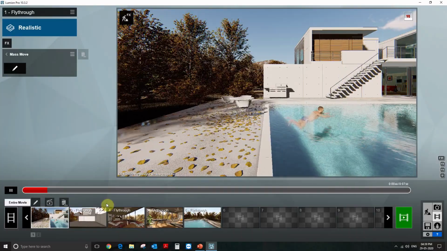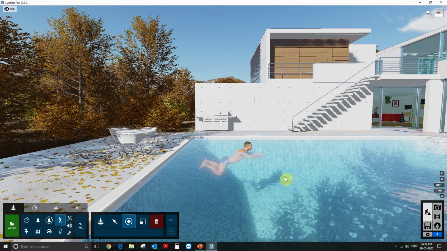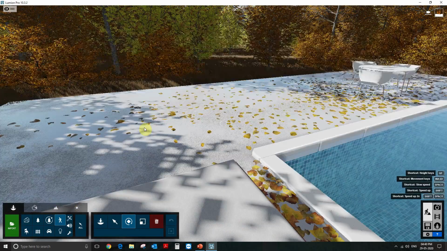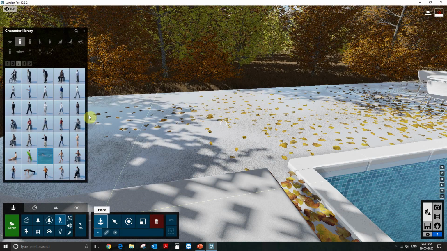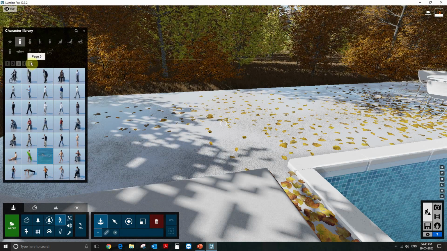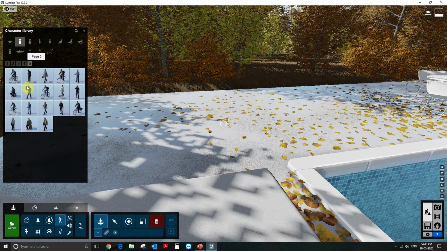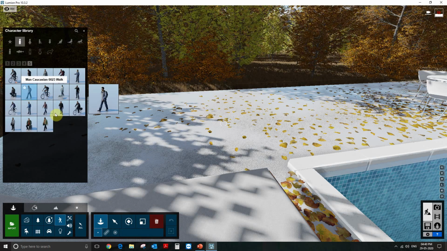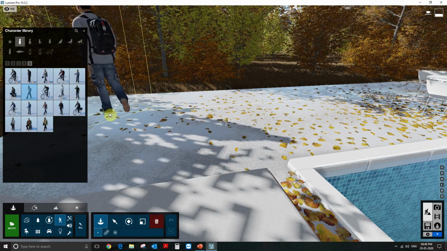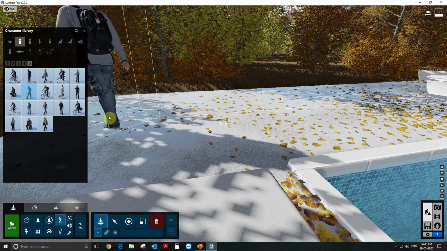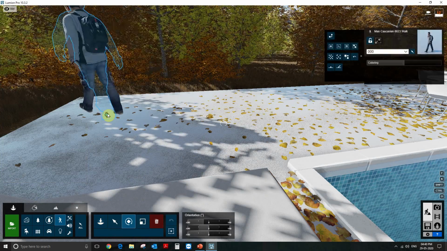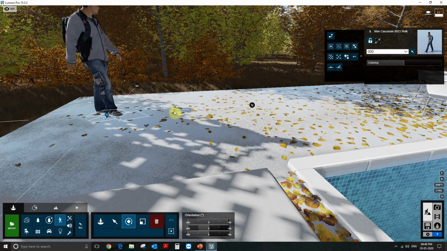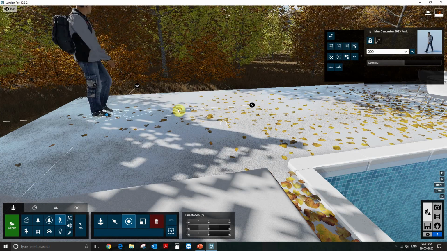Let's try with one more object. So this guy was swimming. Now we want to have one more person, maybe walking. So what we will do is go to the library and pick one more character. Yes, maybe I like this one, and I put him somewhere here. Okay.